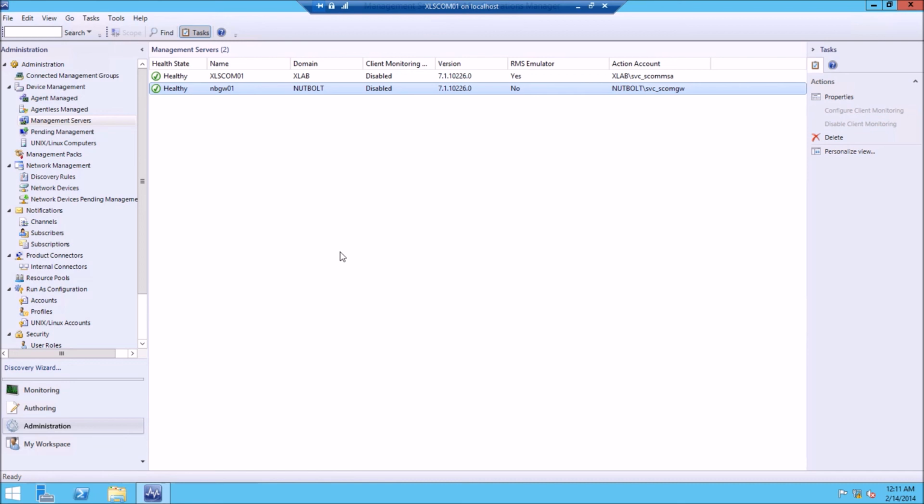Now, I'm not going to actually go into deploying agents in this video. I think that one is a couple more parts down the line where we're going to install a variety of agents in a variety of scenarios. But I do want to show you that now that we have this gateway server installed, we can actually install agents from this console in a completely different domain. We can go and install agents in a different domain completely remotely. We don't have to log on to servers.